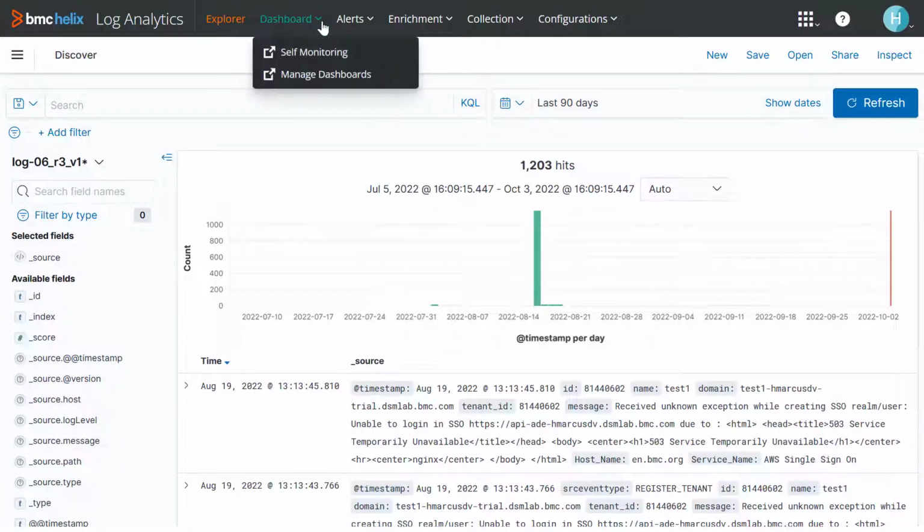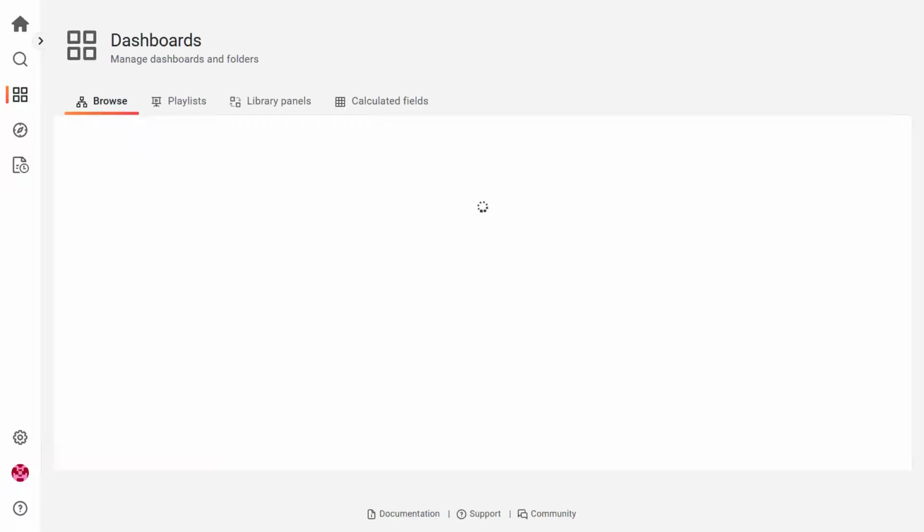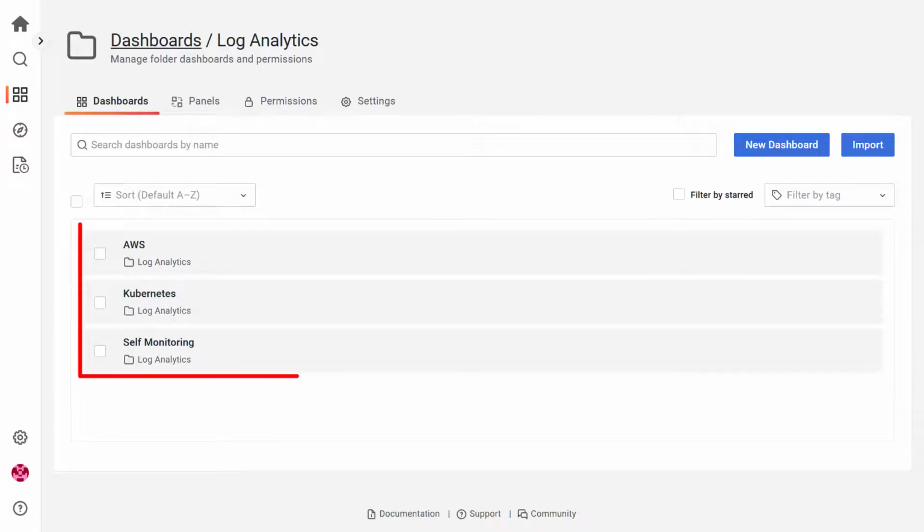A key feature of this release is the out-of-the-box dashboards added to BMC Helix dashboards for Kubernetes, Amazon Web Services, and self-monitoring. These dashboards provide statistics for log collection and events generated from alert policies.